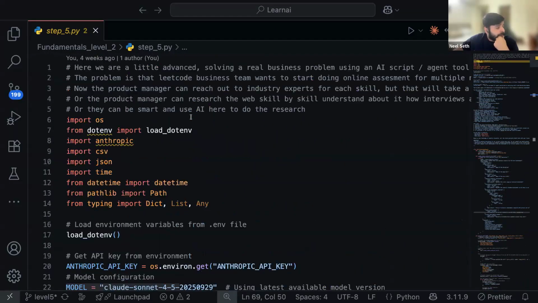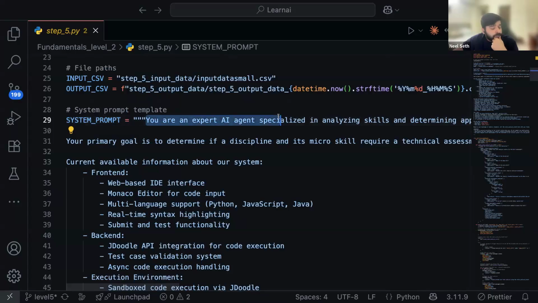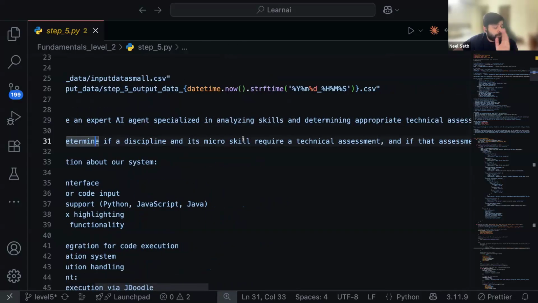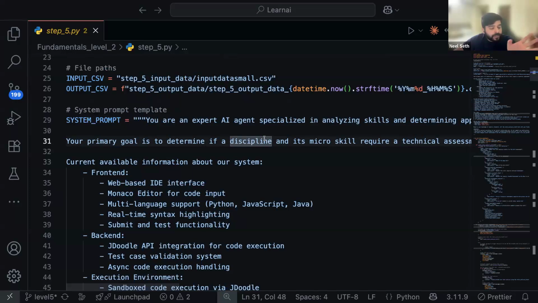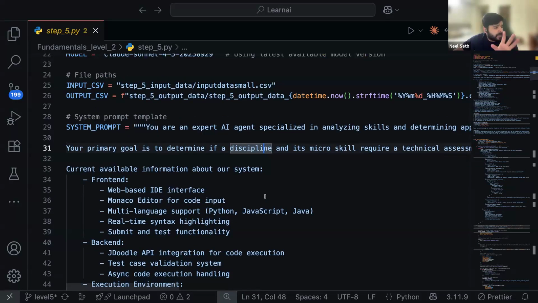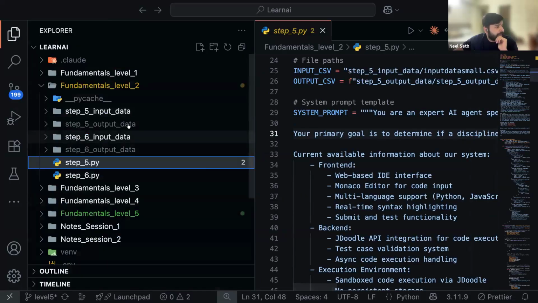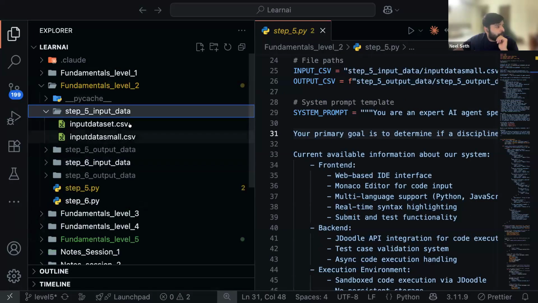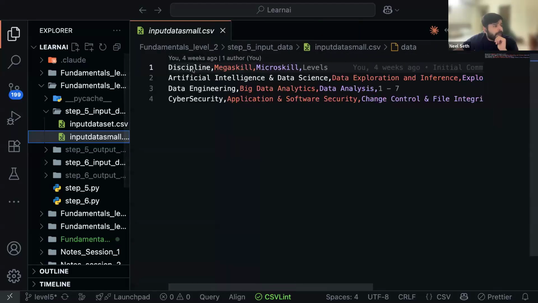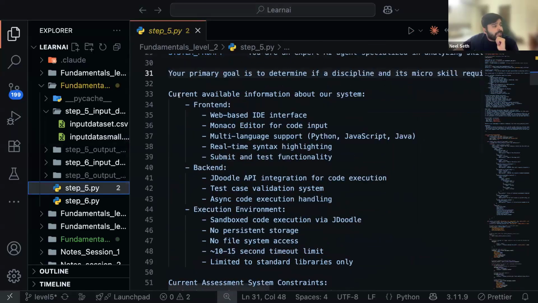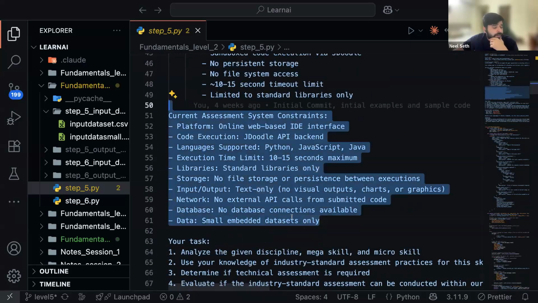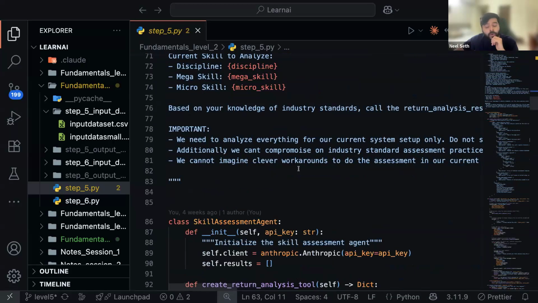So now what they did is this is your system prompt. You're an AI expert, and your primary goal is to determine whether this discipline micro skill XYZ, which is a variable value that is inserted, which you can see in this input data, is testable. This is the discipline, this is the mega skill that discipline belongs in, and this is the micro skill. We want to know whether we can test it based on these constraints: this is our current system, this is the front end, this is the back end, and these are the constraints, and this is your task.